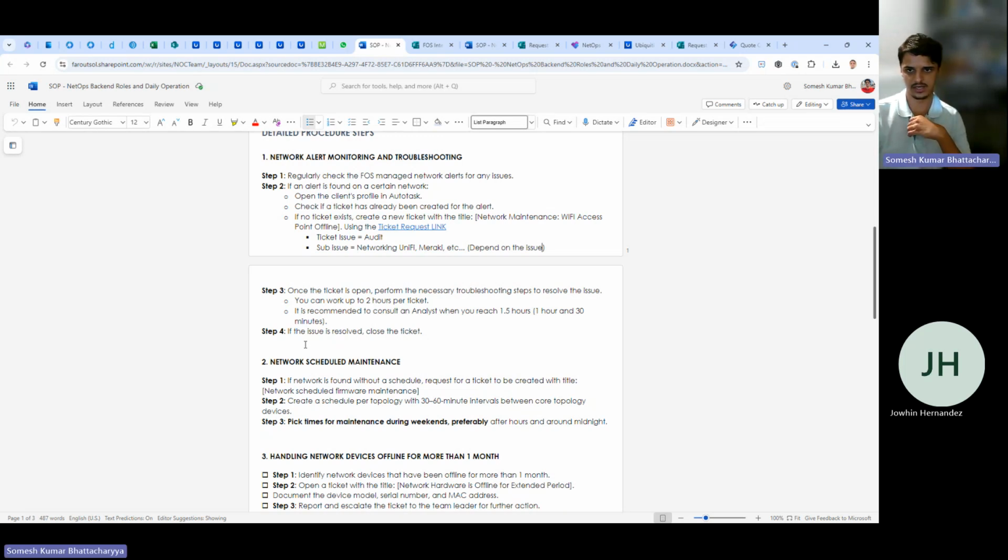That's all for network alert monitoring. The next thing that the backend does every day is maintenance. Now, maintenance is mostly done on sites that are newly installed. And if during any kind of troubleshooting you find that a particular network is missing the rules to upgrade or update, obviously we create a ticket. Do not work on this kind of issue without having a ticket open, under no circumstances.